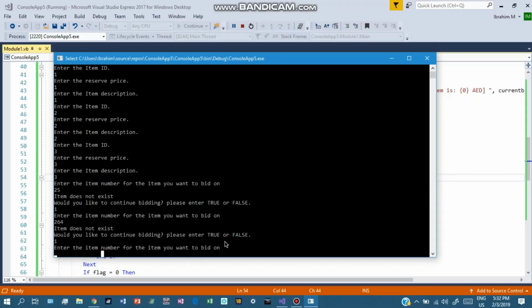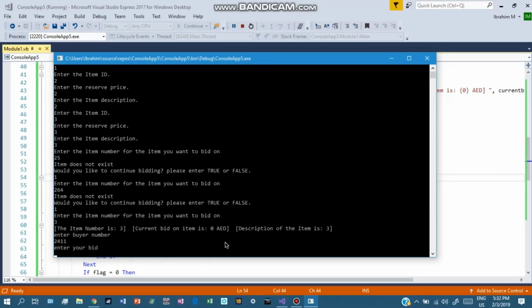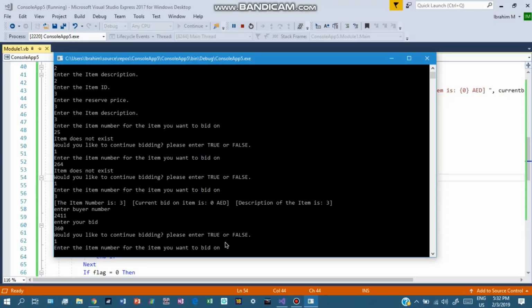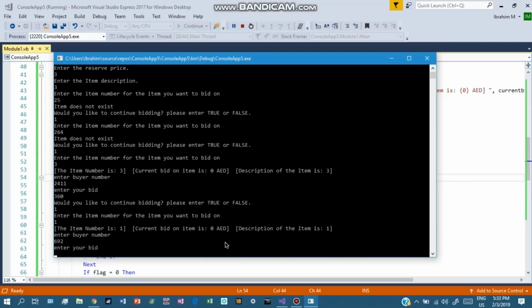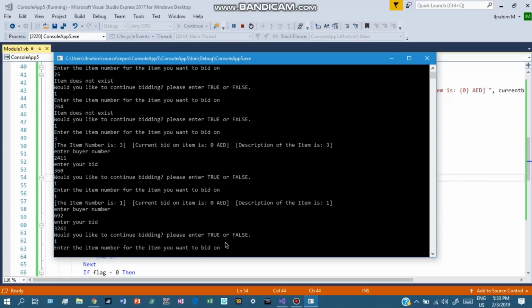Enter the item number for the item you want to bid on. Now I'm going to enter 3, which is correct. Enter buyer number, bid. Ready to continue bidding. Enter item number 1, enter buyer number, bid, bidding. Yeah. Now let's try to enter a bid lower than that.